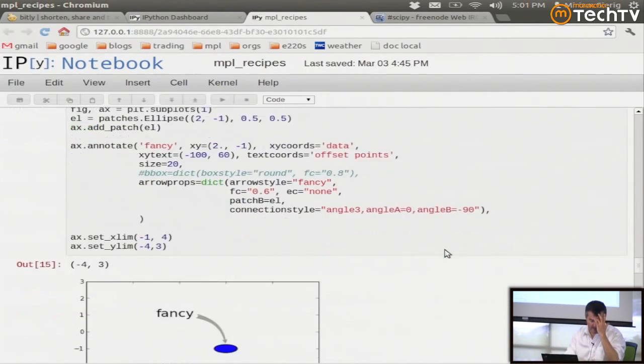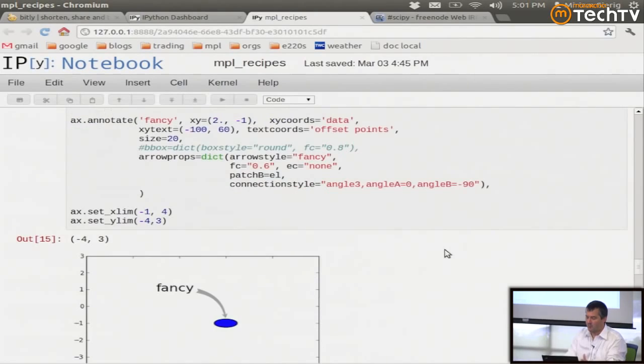Since we're out of time, I'm just going to highlight some stuff you may have seen. We have a lot of support for annotations. So basically an annotation is I want some text to point to something in my figure. There's basically the point you want to annotate, which is xy. So here I'm annotating this point at 2, minus 1. And my text also has an xy location. So very simply, those are two different things.